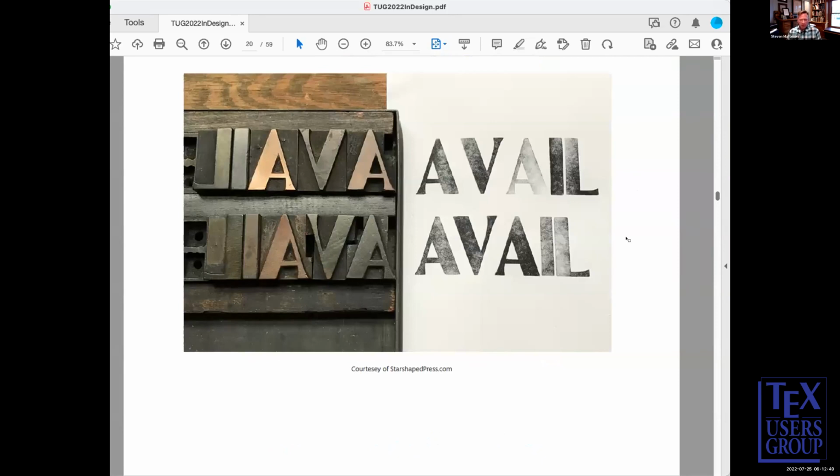And this is a lovely example from Star Shape Press, used in an article she wrote for her blog that says, "Let's hear it for the kern." And it shows the amount of material required to remove from a piece of wood or metal type. It's pretty significant, and in some cases, it makes the letter form unstable.